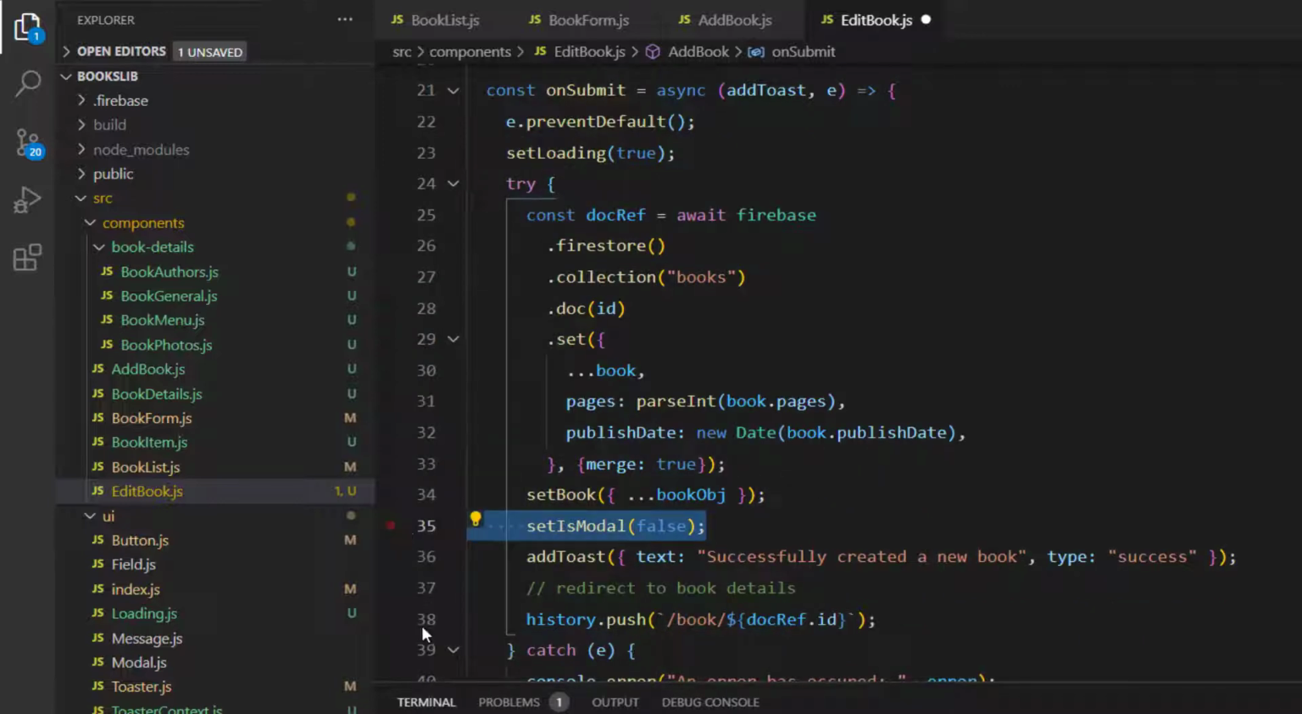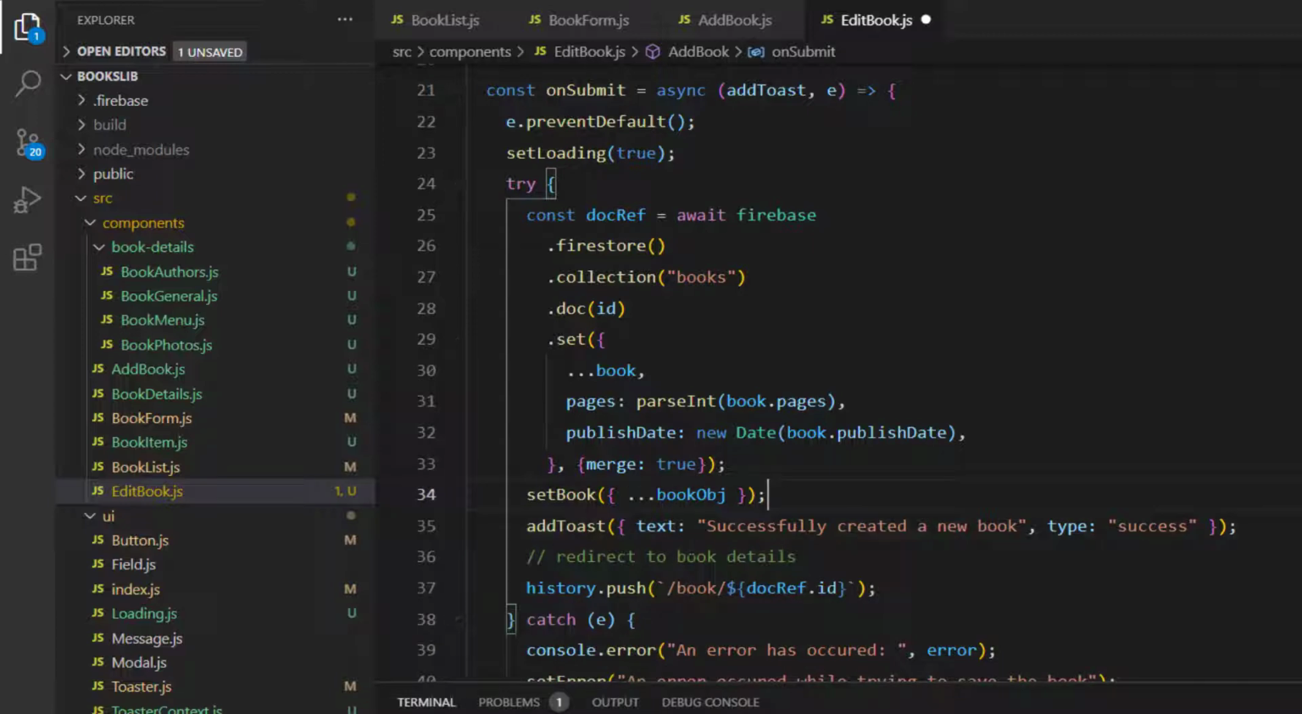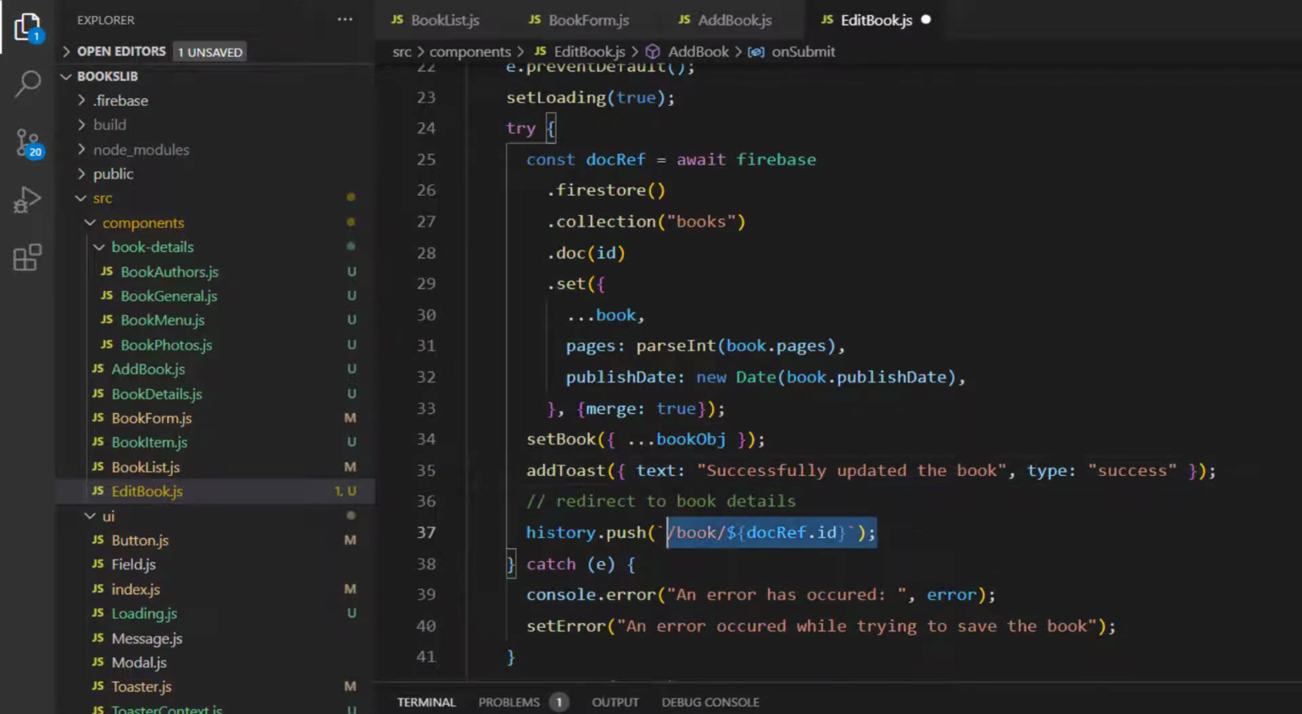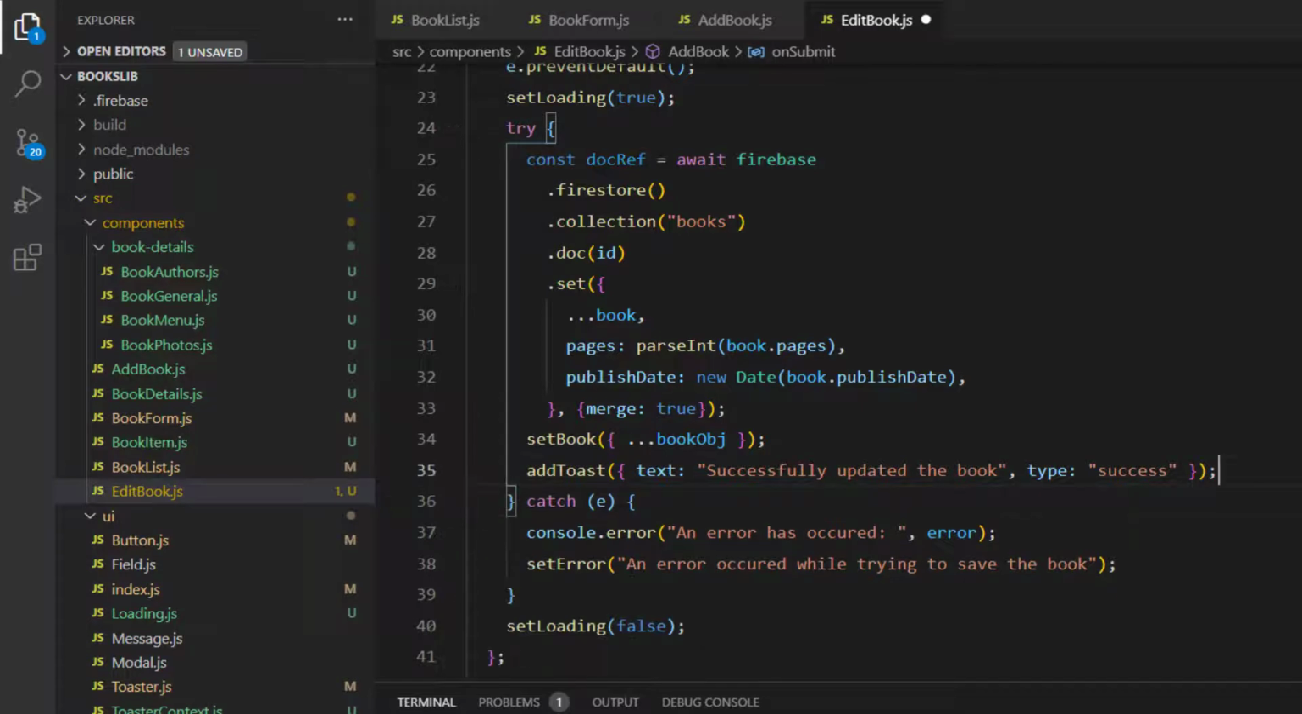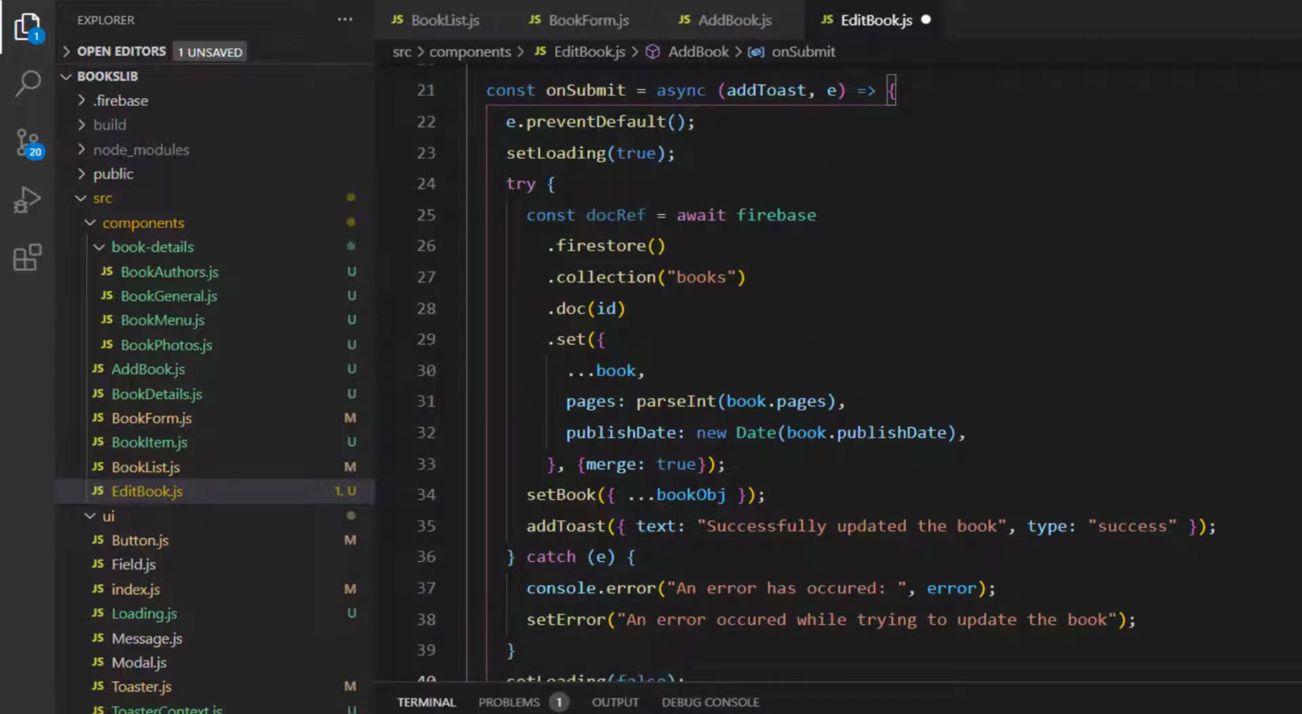We remove the setIsModal also here. We will keep the add toast. Now it will say: successfully updated the book. All right. Now here we don't need to redirect to any place. For the error, in case there is an error, the message will be: an error occurred while trying to update the book. Now here, since we are not using the docRef anymore, let's remove the assignment.